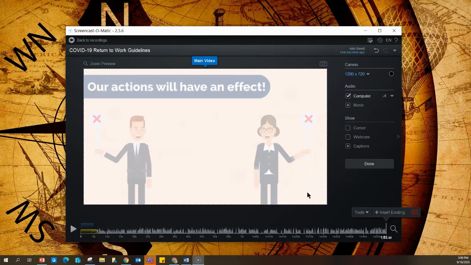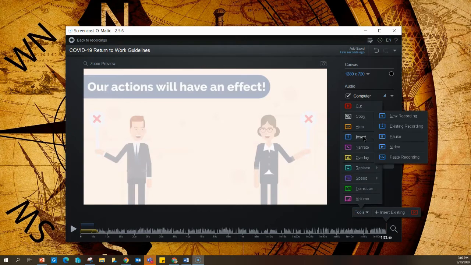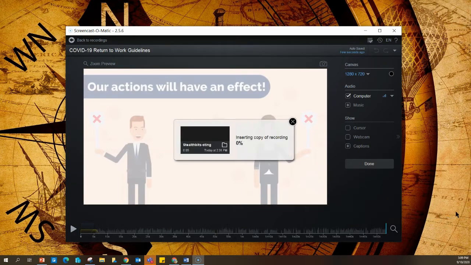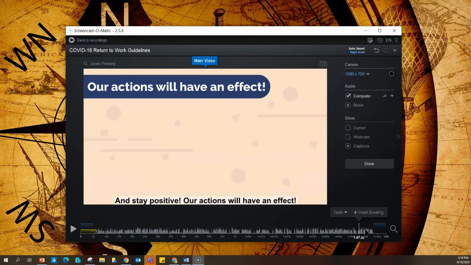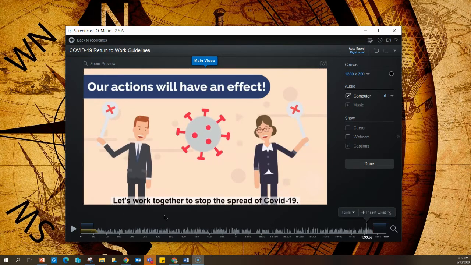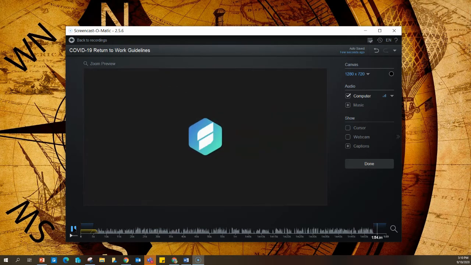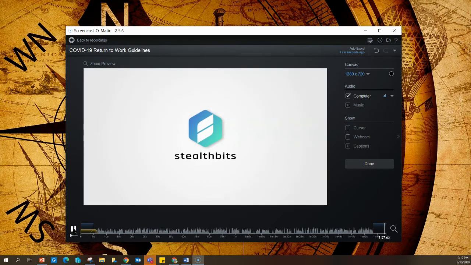So now I'm down here on the end, and I can add my stinger again at the end. So I can go to Tools, Insert Existing Recording, select my sting, and say OK. And now that will also play. Let's go to here and play. Stop the spread of COVID-19. And that feeds into my stinger at the end. So I can put some music over it or something if I need to. I have one version of the sting that already has music, but I didn't want it to clash with the music that's already in that video. So just some little tricks and things that you can do.